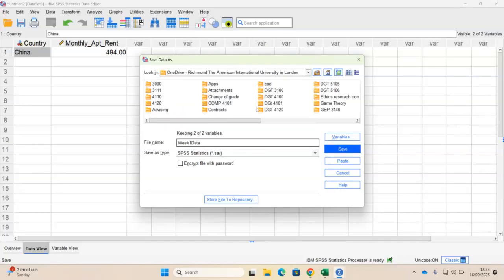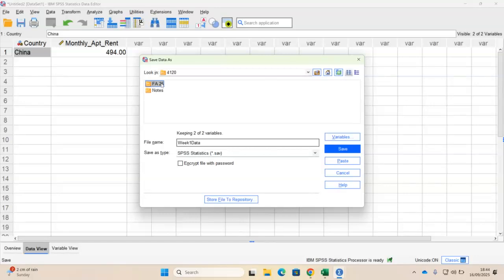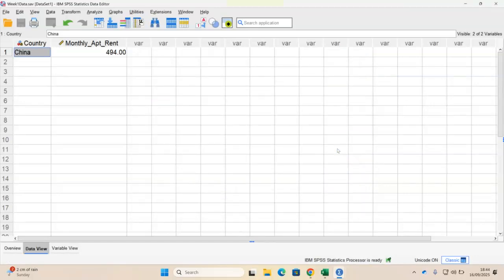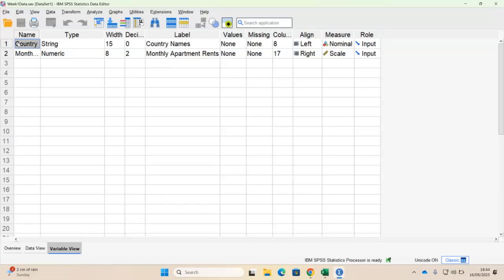OneDrive, go to OneDrive. What is this class number? 4120, fall 25, and save it as week 1 data. Yes or no? Okay, let's see.